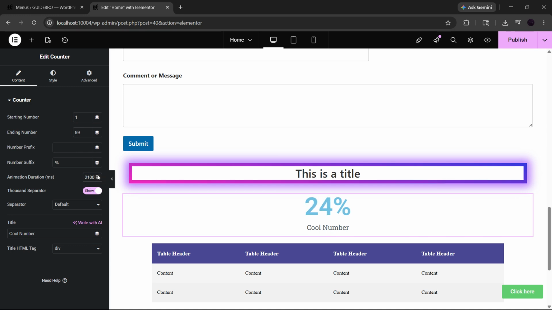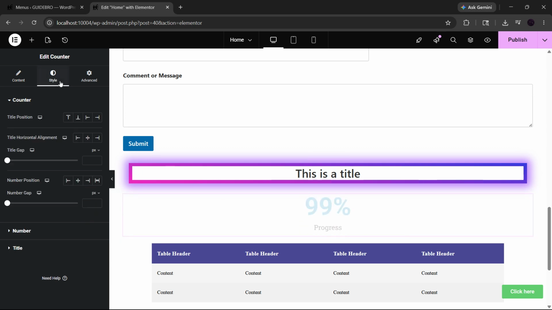Then enter your title. This is the text that appears below the number, and it helps explain what the counter represents. For example, you might write customers served, projects completed, years of experience, or happy clients. Keep the title clear and short so visitors can understand the number instantly. You can also style the counter further using the Style tab if you want to adjust spacing, typography, alignment, or colors, but the core setup happens in the Content tab.